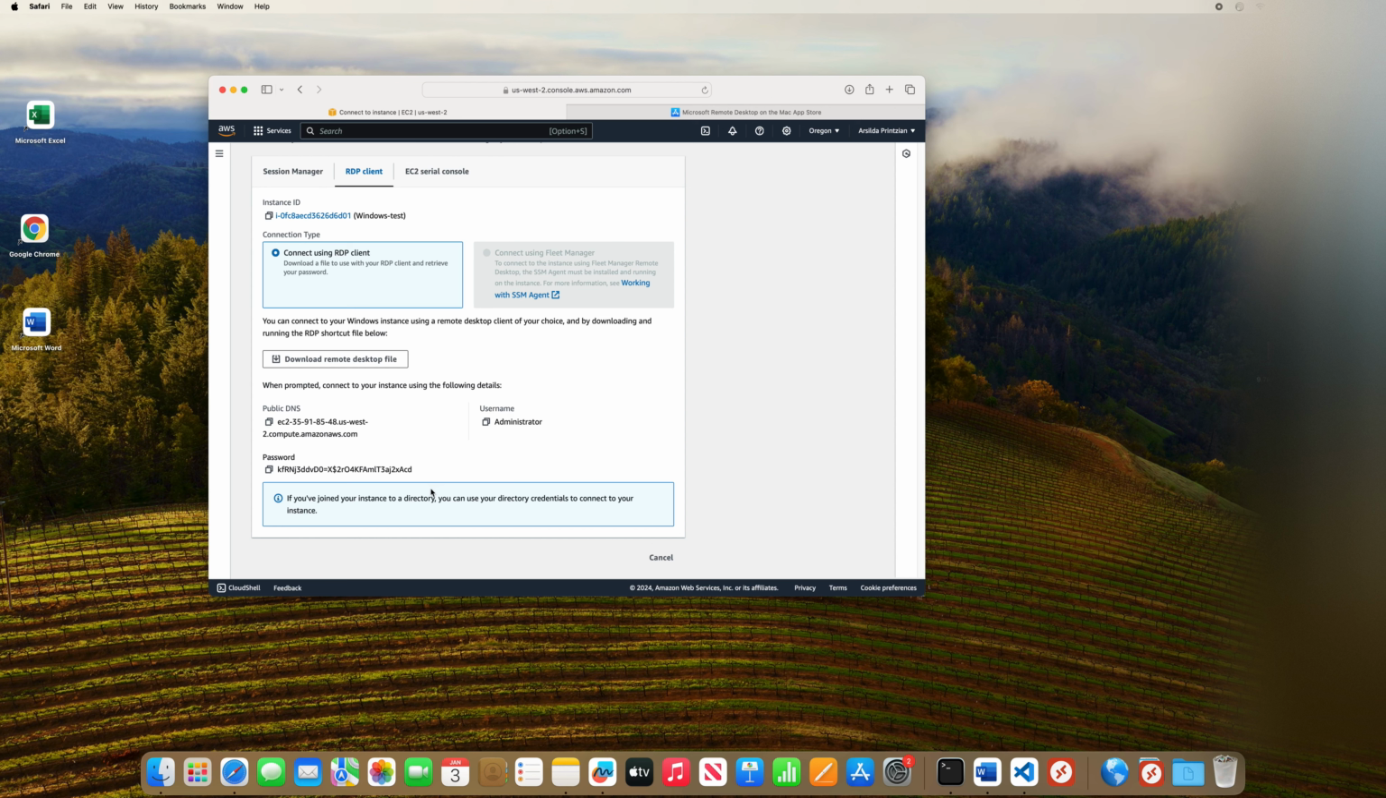These are some of the ways I manage my Windows instances that I have in AWS. And these are methods you can use to provision them from a Mac operating system.